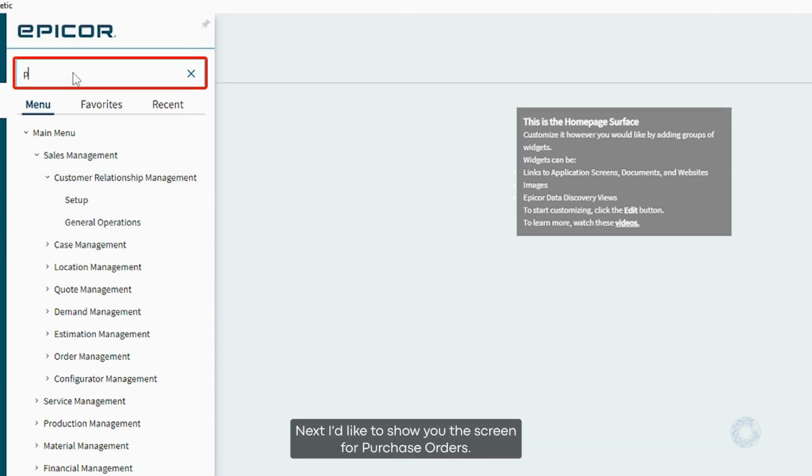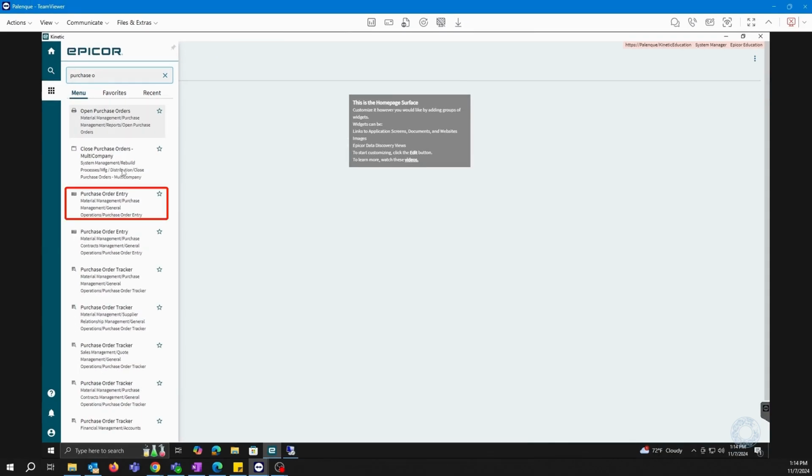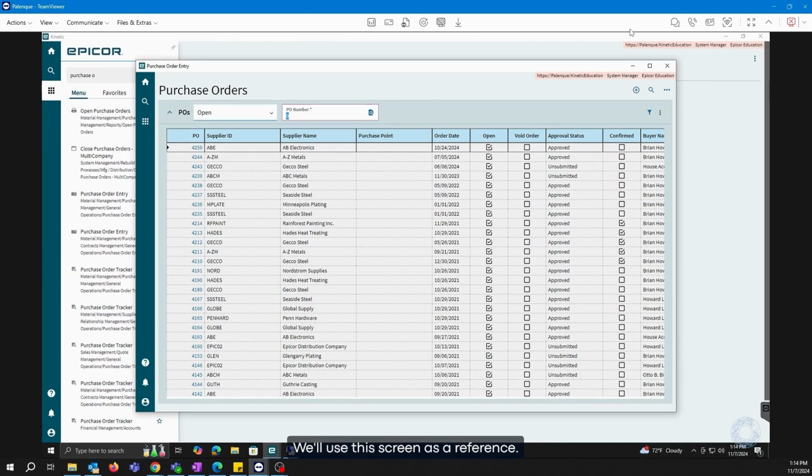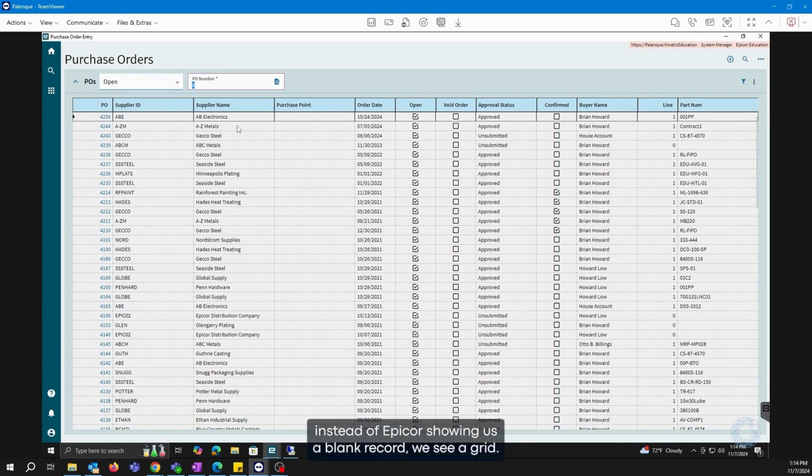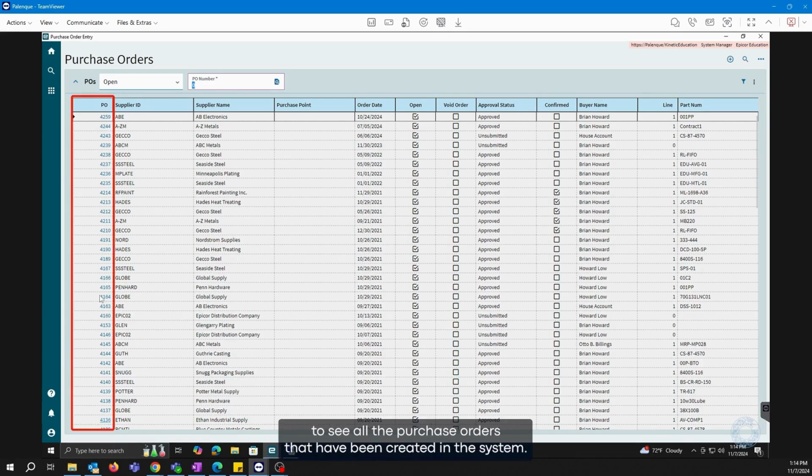Next, I'd like to show you the screen for purchase orders. We'll use this screen as a reference. The first thing we'll notice is that when opening this screen, instead of Epicor showing us a blank record, we see a grid. In this grid, we'll be able to see all the records that exist for the type of screen we're in. In this case, we're in purchase order entry, so we'll be able to see all the purchase orders that have been created in the system.